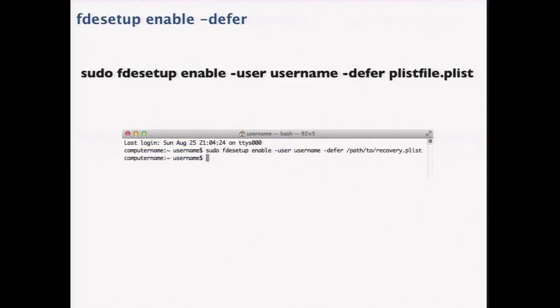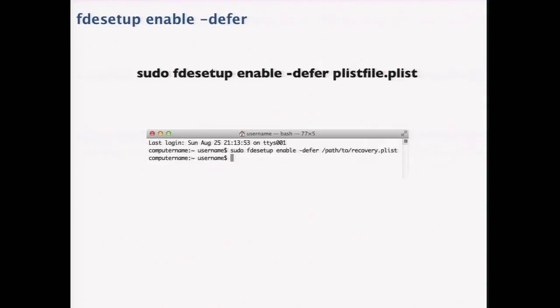Now, if you have a particular user account that you want to enable, you would run the command shown on the screen to defer enabling FileVault 2 and then specify the account that you want. If you don't want to specify the account, you can run the command shown on the screen. If there's no account specified, then the current logged in user will be enabled for FileVault 2. If there is no user specified and nobody's logged in when the command is run, then the next user that logs in will be chosen and enabled.